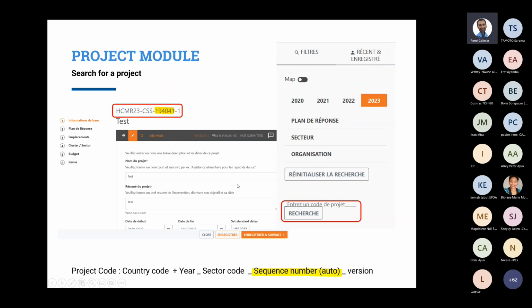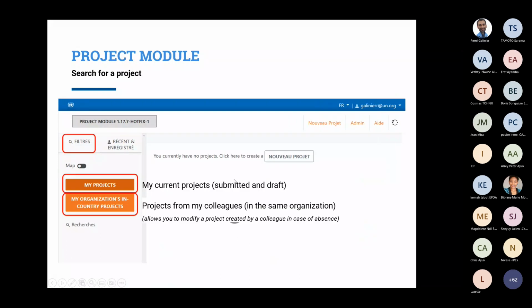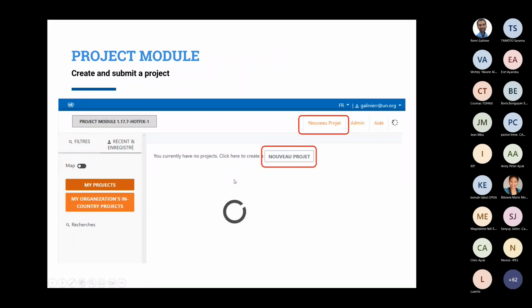Sometimes you will get something like that. In the case where you have already submitted or saved a project, you should get the list in the middle of the screen. On the left panel, you will have the buttons and interface to filter and search for a project, which we will see just after that.